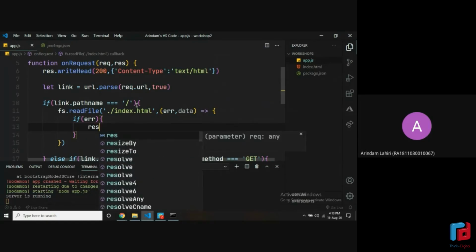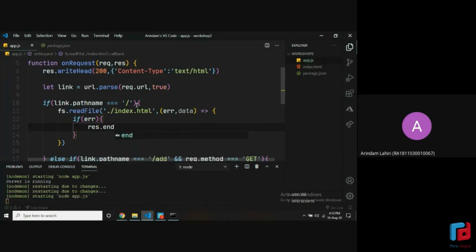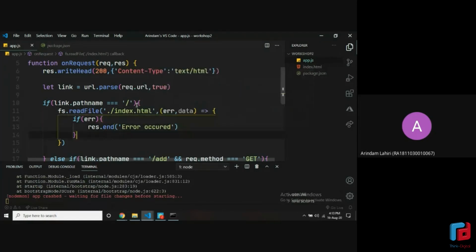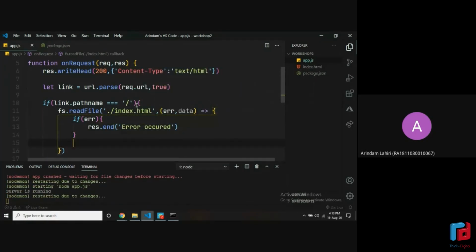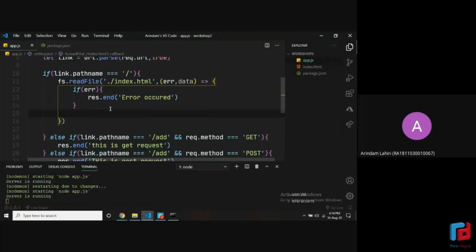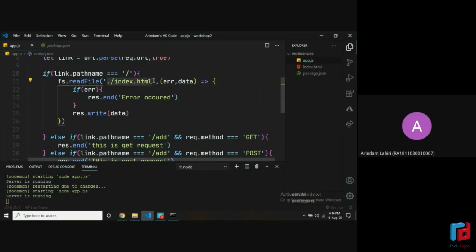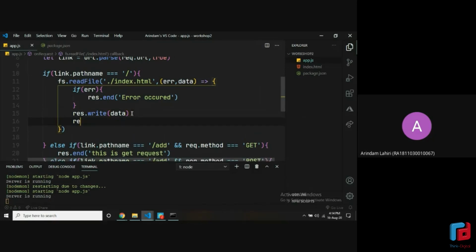We want to send a response back to the server, saying, back to the client, saying that an error occurred, so that the client knows. And if there was no error, then we can write out res.write and the data. Now what the data here is the content of whatever file we write down here. So this will contain whatever content is there in the index.html file. Okay. And that is what is there in data. And let's just end the response here.